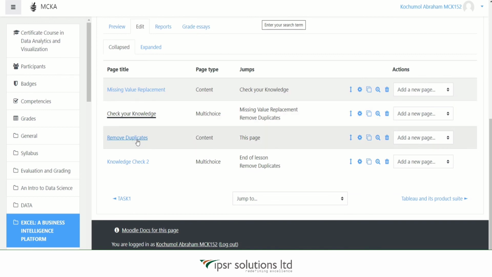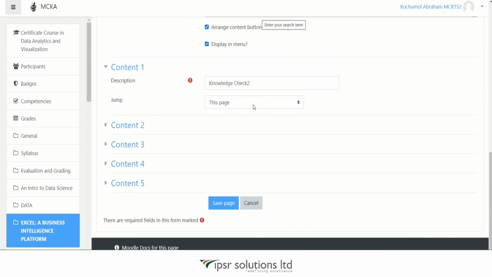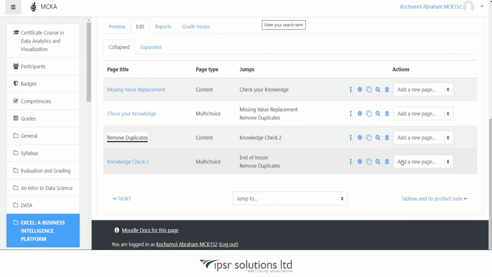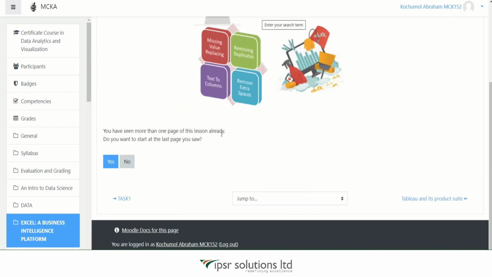Again, once you come to the second concept, here also it is not set. Similarly, click on the settings button, scroll down, and knowledge check 2. This is the assessment page. Click on save page, and I think everything is being set. Now we will have a look onto the preview. Okay, click on preview button. Okay, we will look at our template.